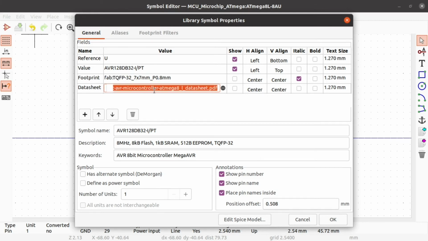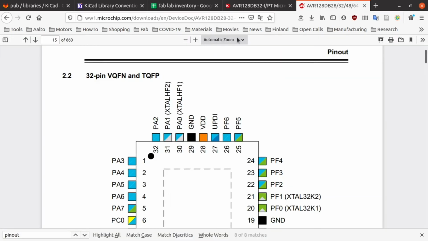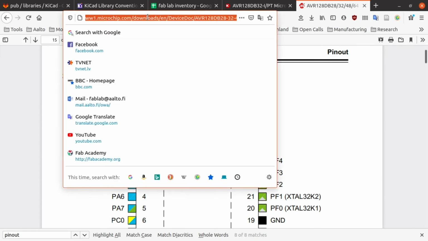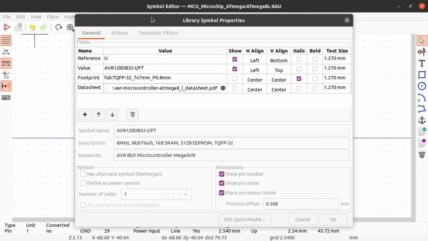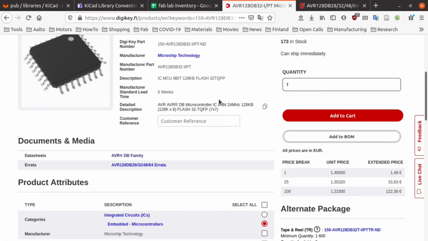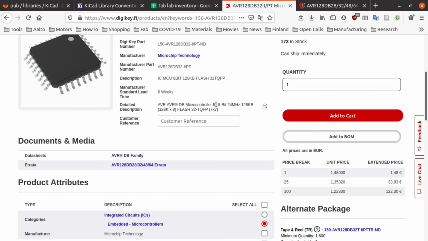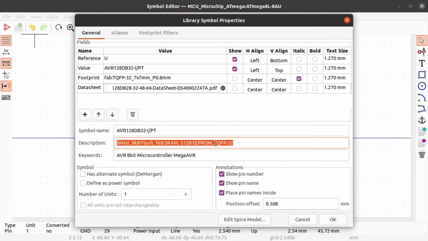And we would like also to add the link to the data sheet. So what I'm going to do: when I click on this, it opens, and I can copy this link, go back to the symbol editor, select this, delete it, and paste the new value in. Here we have the symbol name, there's the description, and I really like how Digikey is managing it, so I will just copy the short description from Digikey.